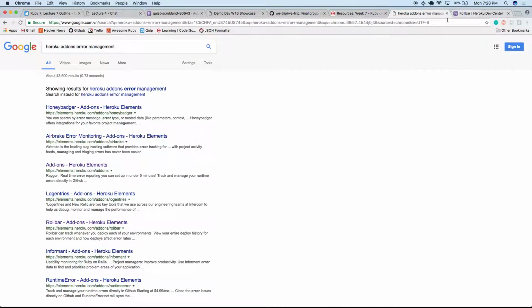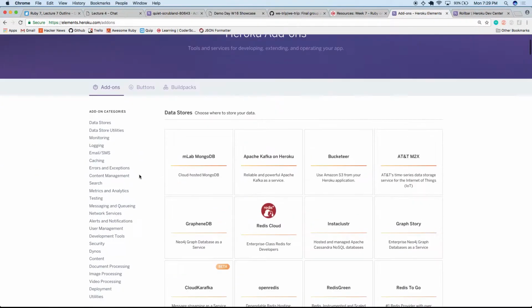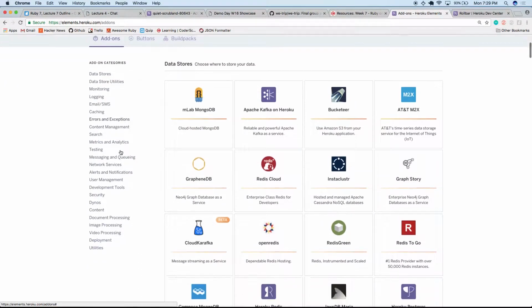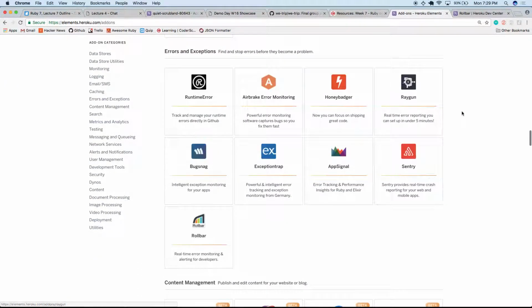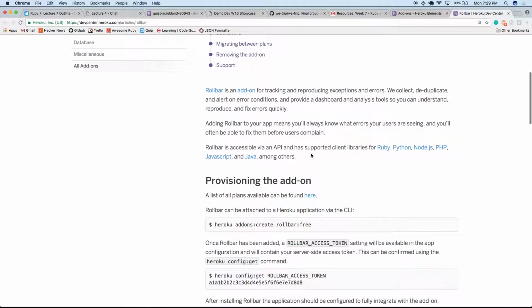See if I can show you a list. Let's see, errors and exceptions. So Airbrake, Honeybadger, Bugsnag. Rollbar is great because they also offer a free tier.